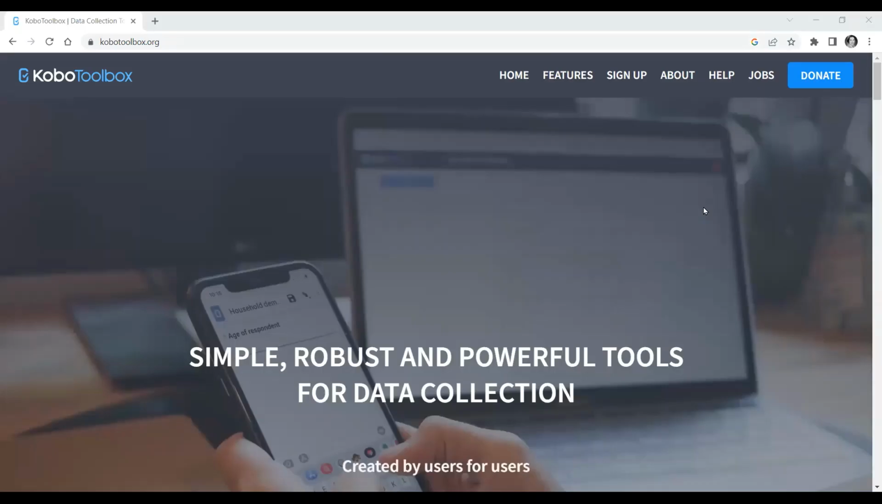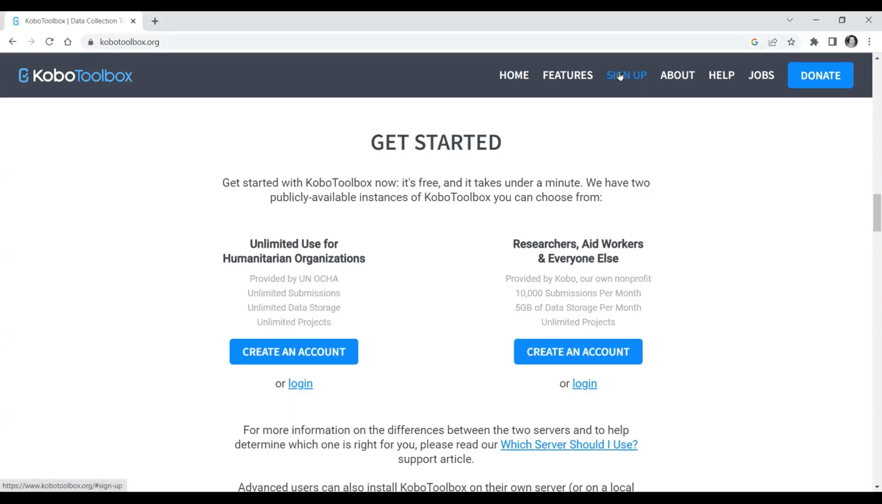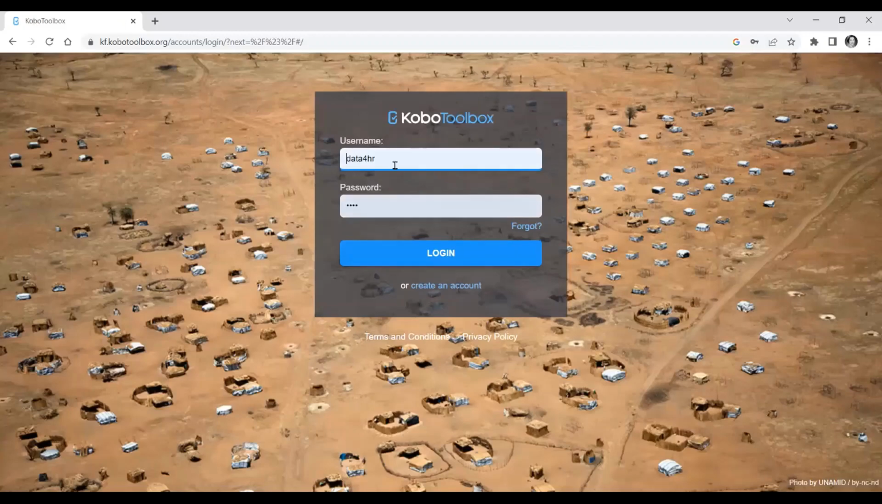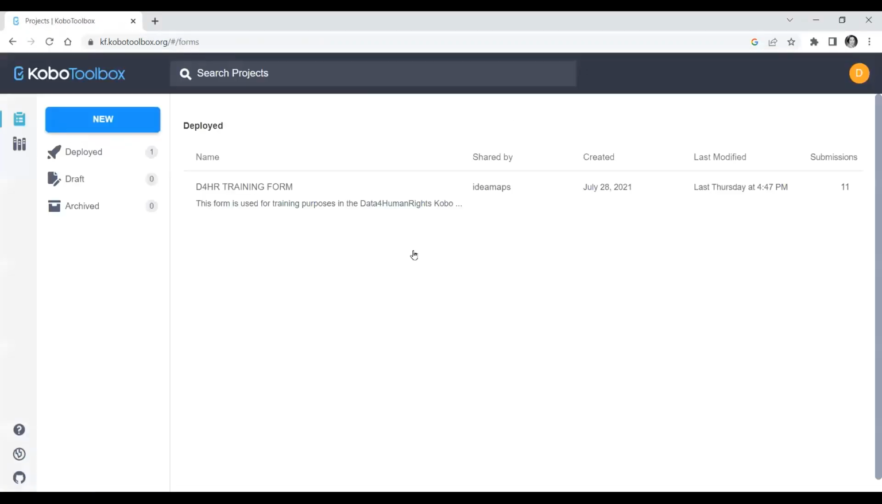As a quick side note for trainers who are probably also survey supervisors, this is how you can access the Data for Human Rights training backend. If you click on the sign up button, it takes you to this login page, and notice that there are two different servers. The Data for Human Rights server is on this one, which is for researchers, aid workers, and everyone else. So just go to login, and we're going to be logging into Data for HR. That's the username, and the password is simply D4HR, all lowercase. It's the same username and password that's used when we set up the devices for participants in the training.